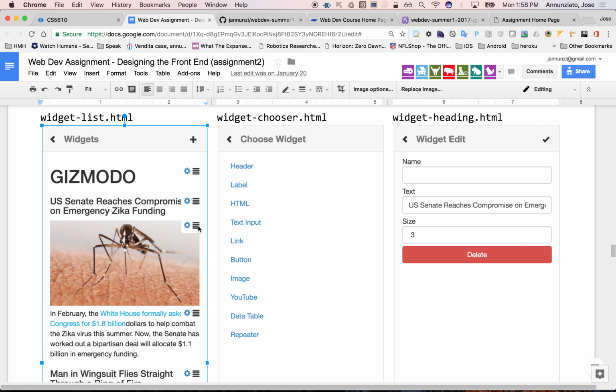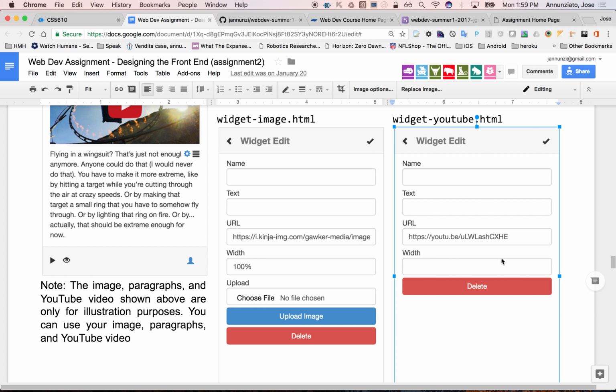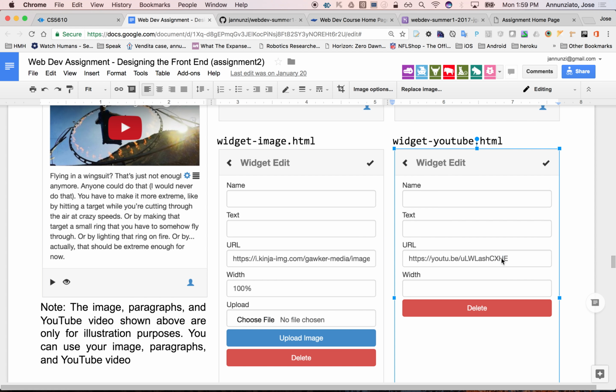So if you click on the cog on the YouTube video, it'll navigate you to widget youtube.html, to be able to edit it, okay? If you click on the image cog, it'll take you to widget image.html, which is a different editor. See that? They're different editors. They all share a couple of things the same. They all have a name. All widgets have a name. All widgets might have a piece of text.